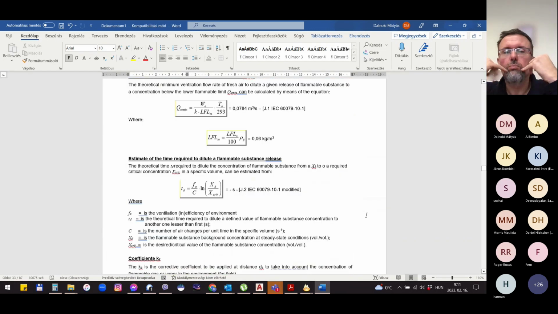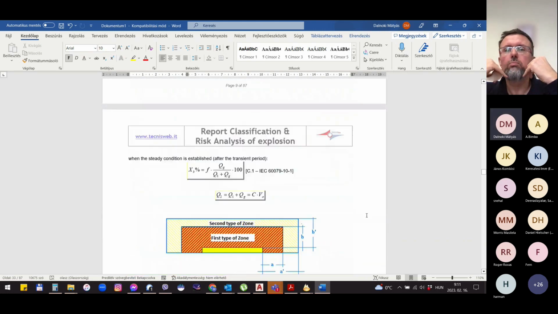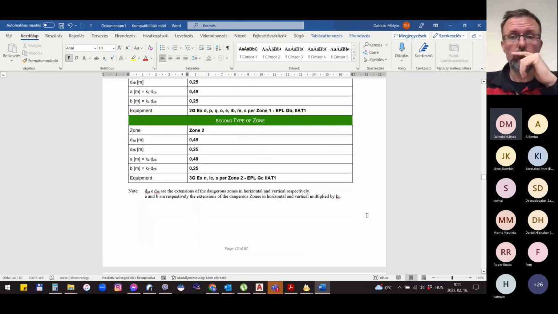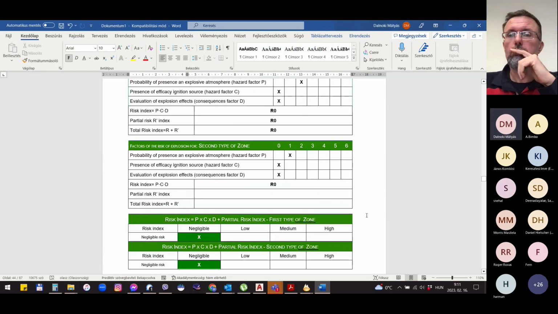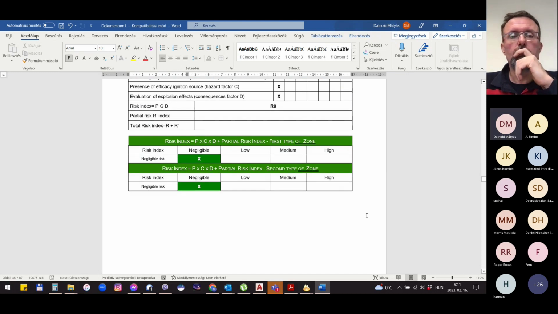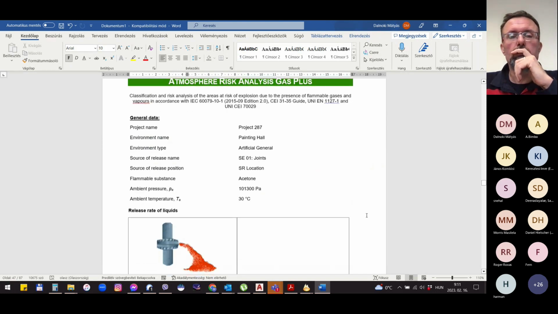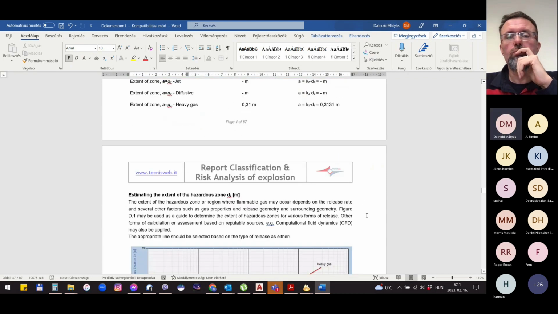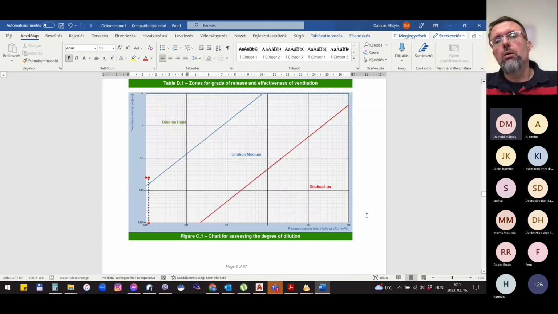until the end. So the calculation and the figures and the equations are shown here in the report documentation. You can edit it, it's a Word file. So basically that's all that I would like to show you today.